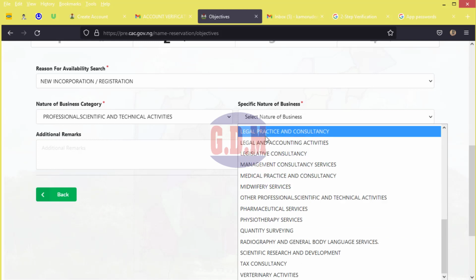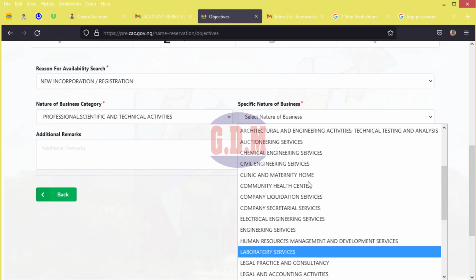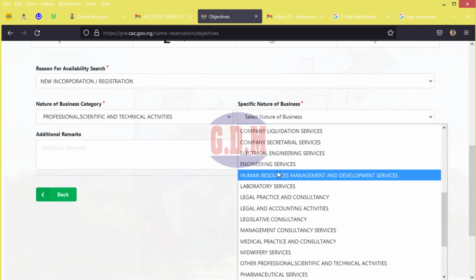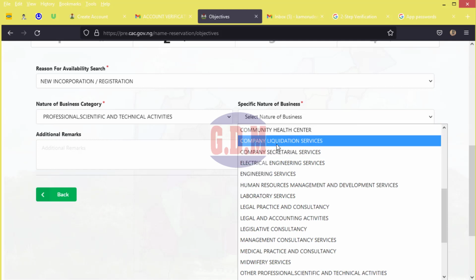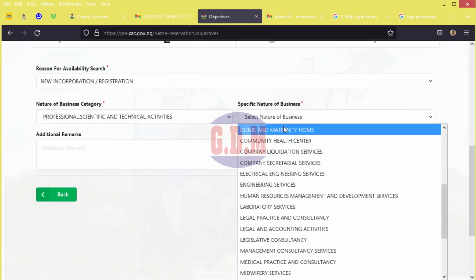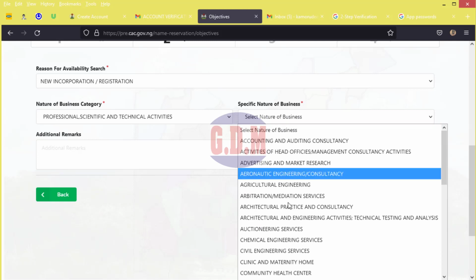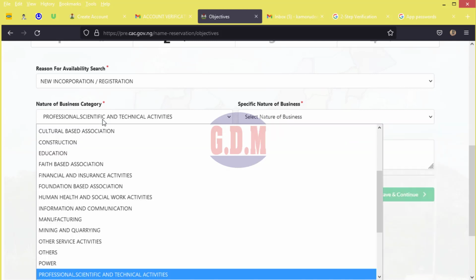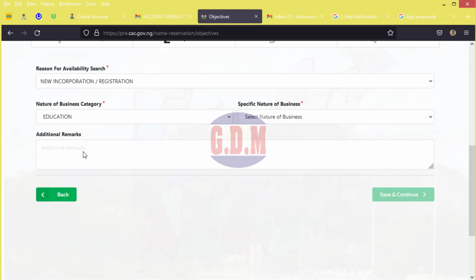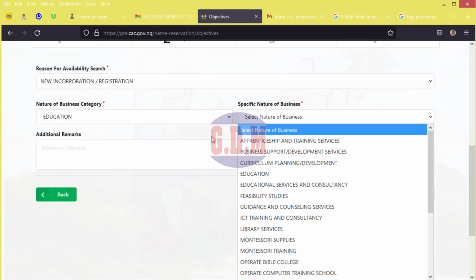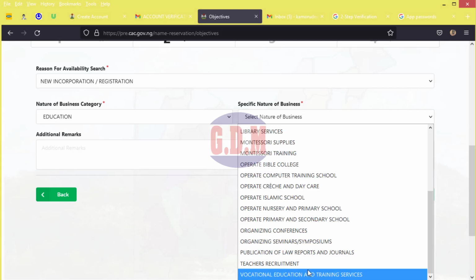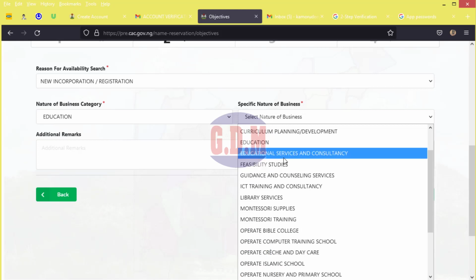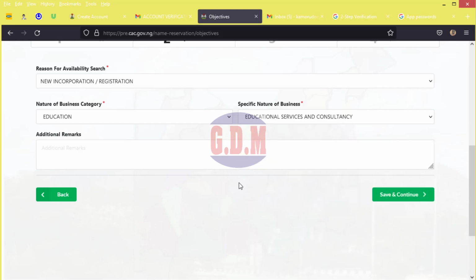I'm still looking at all these categories, although I know none of this will fit my category, but I decided to select that just to show you that each business category you select will determine the specific nature of business list that will appear here. I am in the education sector, so I'm going to be selecting education. Under education, you can see we have other options. Let me go ahead and say educational services and consultancy.